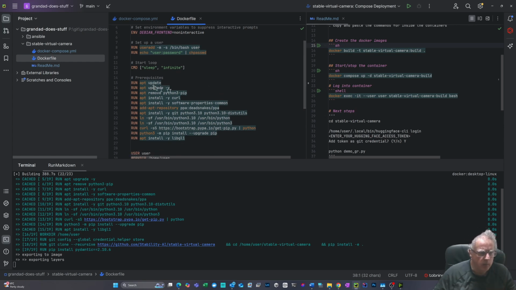I'm just installing a whole bunch of things. So update, upgrade, everything up to spec. Remove the Python 3.8 that comes installed with it. Then we've got curl and some software properties, which enables me to add the deadsnakes repository, which in turn enables me to add in Python 3.10 and the distutils. Git's going in there as well. A couple of symbolic links, so we can use python and python3 rather than python3.10 as our access into Python.